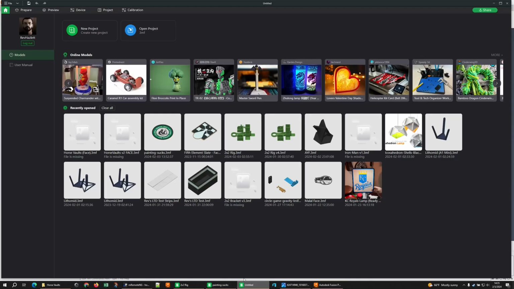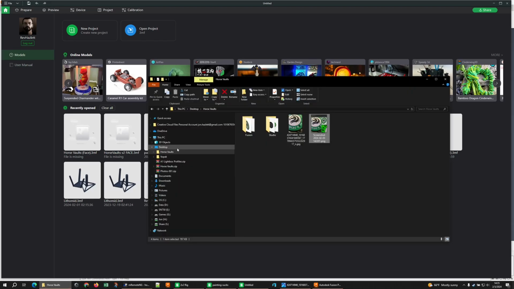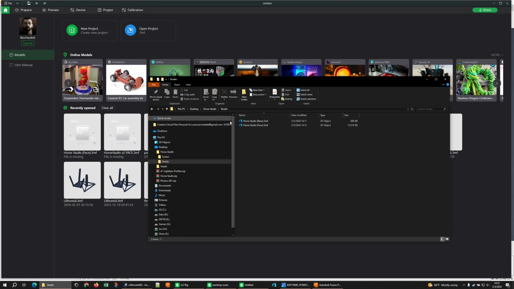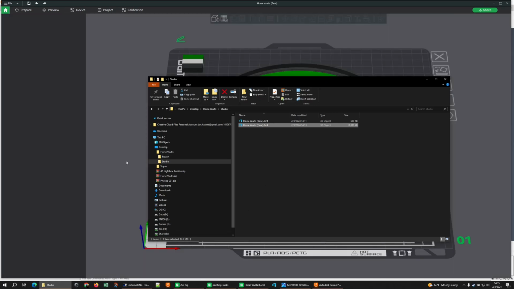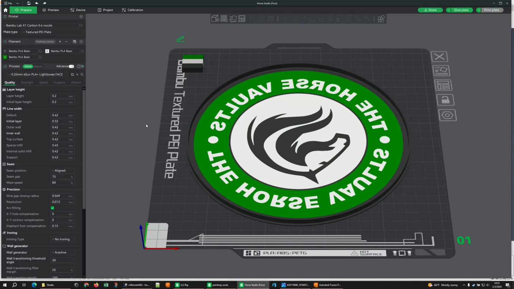But anyways, if I come in here and, oh, right, I had moved it. That's why I can't find it. Studio Face. Yeah, it wouldn't open because I had cleaned up my desktop after I had been playing with these files.